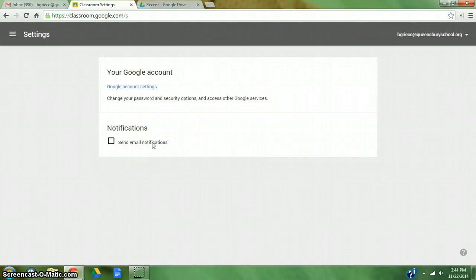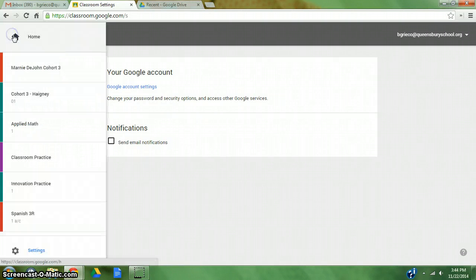This might be something that you would want to check off so that every time a student in your class submits something, you don't get an email notification. For example, if you had 30 kids in a class, every time one of those students submitted an assignment, you would get an email notification. So instead of clogging up your email, you might want to turn that off.